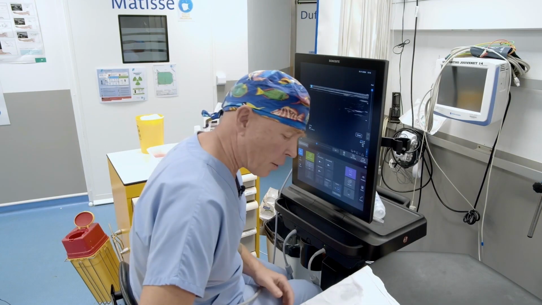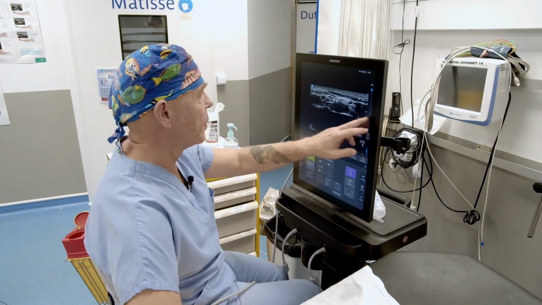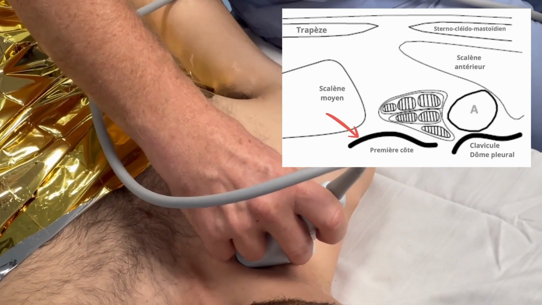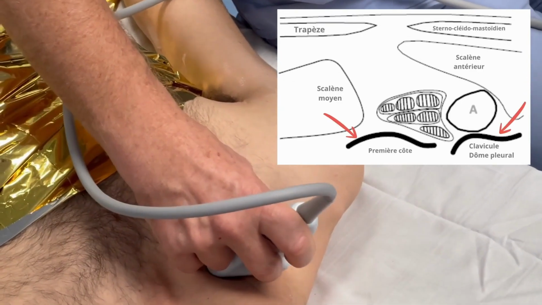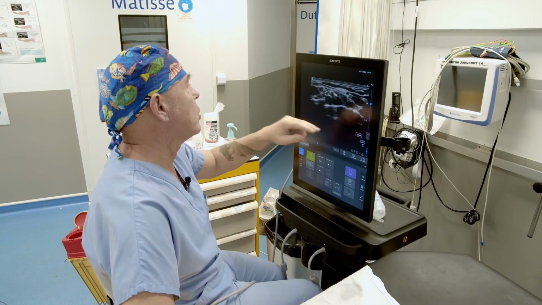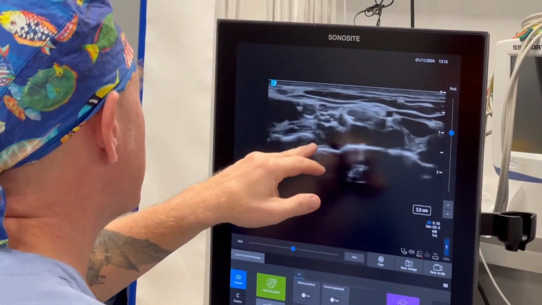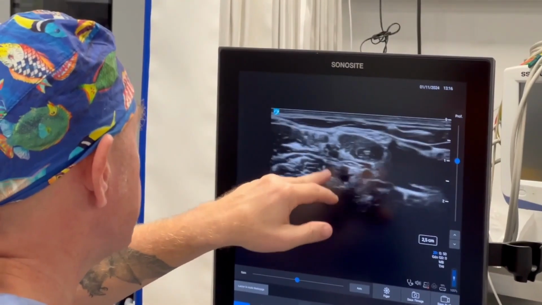The supraclavicular block, as I mentioned, has the classic description, which I don't really like, with our first rib, the clavicle, and the pleura underneath, and then the artery. The problem quite often is the inferior trunk. And sometimes you see it has already crossed over.